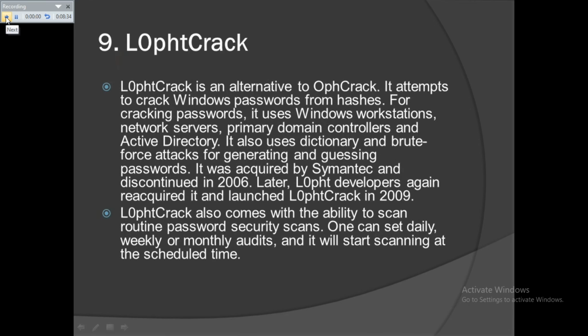9. L0phtCrack. L0phtCrack is an alternative to Ophcrack. It attempts to crack Windows passwords from hashes. For cracking passwords, it uses Windows workstations, network servers, primary domain controllers and Active Directory. It also uses dictionary and brute force attacks for generating and guessing passwords. It was acquired by Symantec and discontinued in 2006. Later, L0phtCrack developers reacquired it and launched L0phtCrack 6 in 2009.